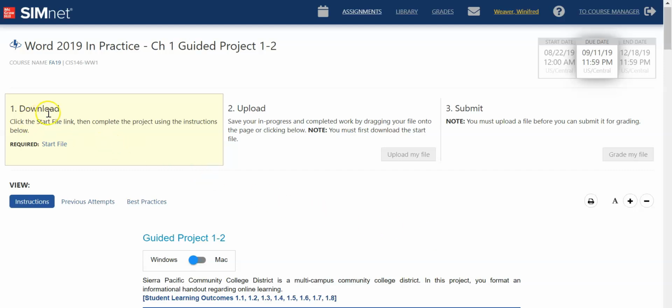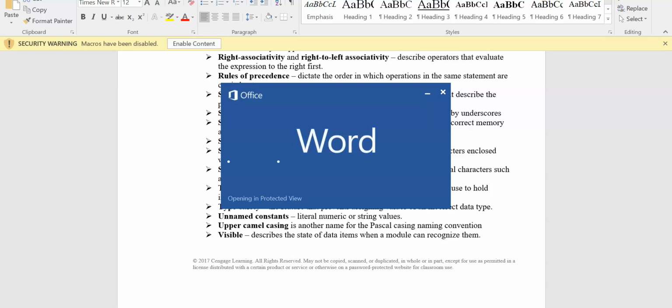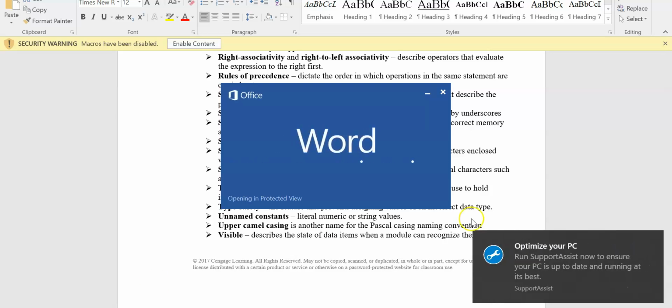To download your file, the first thing you're going to do, where it says Step 1, Download, is click the Start File link, then complete the project using the instructions below. When you click the Start File, your file will start downloading. Once the file starts downloading, you will then click it to open. The file should be named your first name dot your last name. You'll click on the file, and it will begin to open.